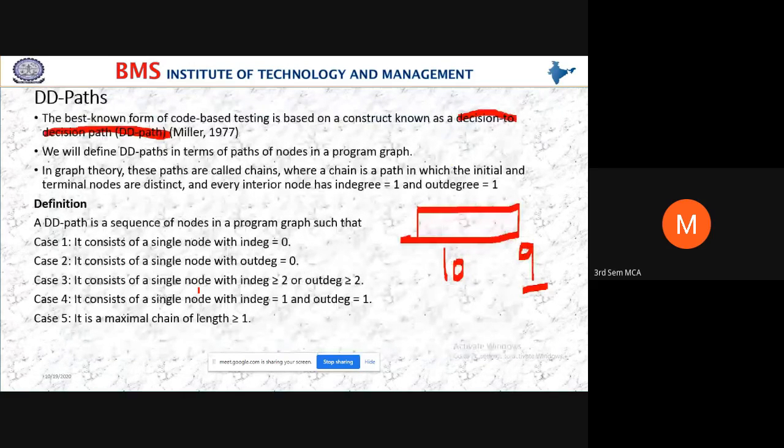So similarly here, it is a construct known as decision to decision path. In a code, after executing the first statement, what is the next statement? Depending on the second statement, if I have written any logic, it will check the decision of that logic. If there I have written a switch case or a looping statement, if that condition is true, what decision will it take? If that condition is false, what decision will it take? So it depends on the decision. The full form of DD path is decision to decision path.